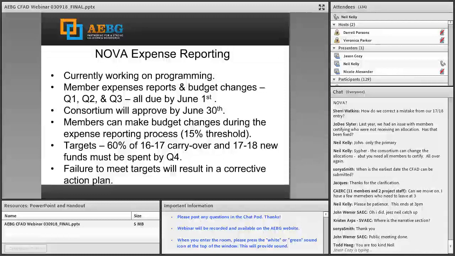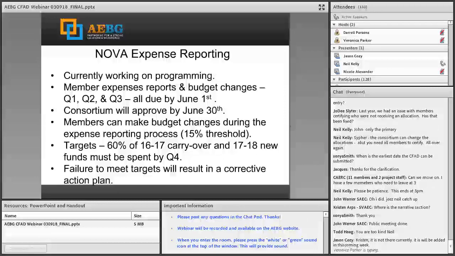Members can take budget changes below 15%. You can do that on your own without approval. If it's over 15%, it needs consortia level approval. We also have spending targets. So if you combine your 16-17 carryover and your 17-18 new funds, 60% must be spent by Q4. And if you don't do that, you have to file a corrective action plan on how you're going to meet those targets and why you didn't meet them.